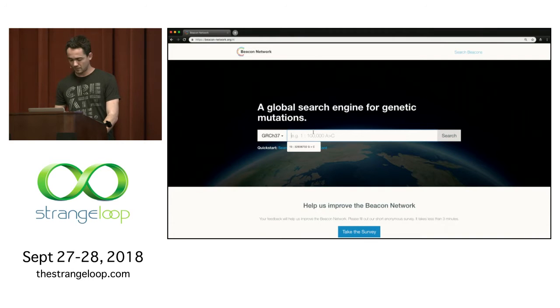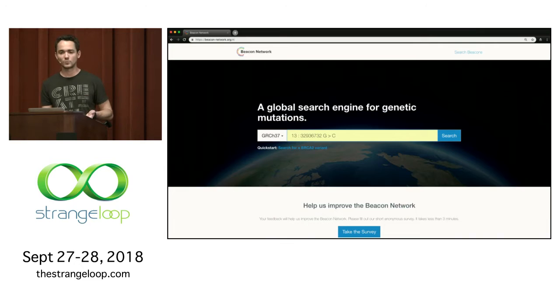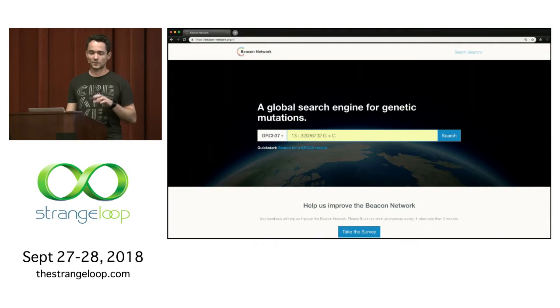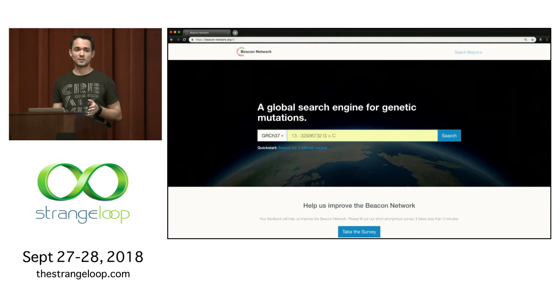So in this search field, I can specify the genetic mutation. I'm just going to select a really well-known one here. It's something that has been associated with the BRCA2 gene, which has been linked to breast cancer. So I know that I'm going to get a lot of hits in the system.